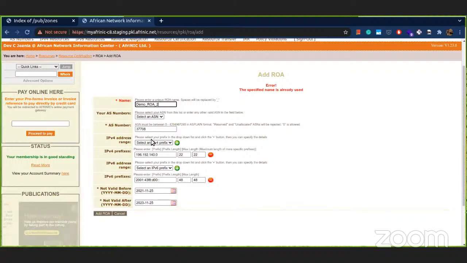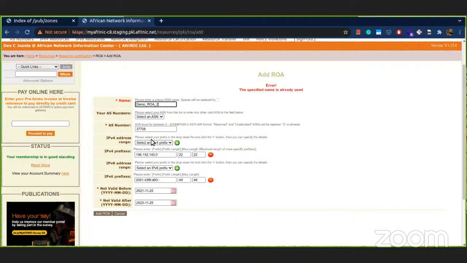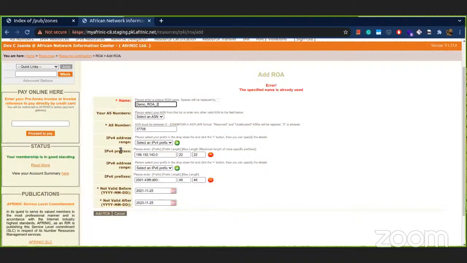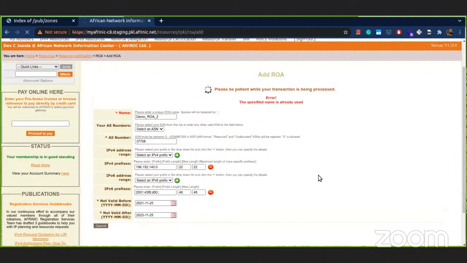It can overlap with other members' ROA names. It is significant only in that member's account. Okay.